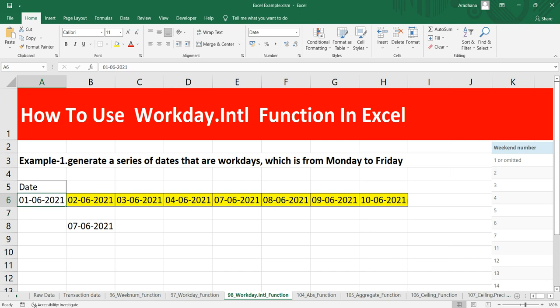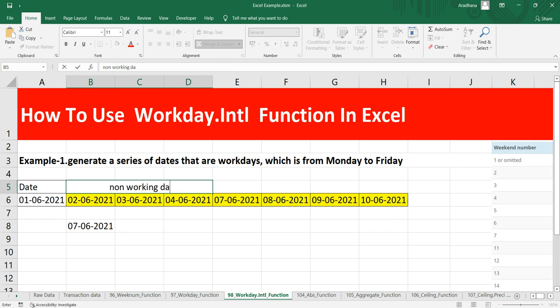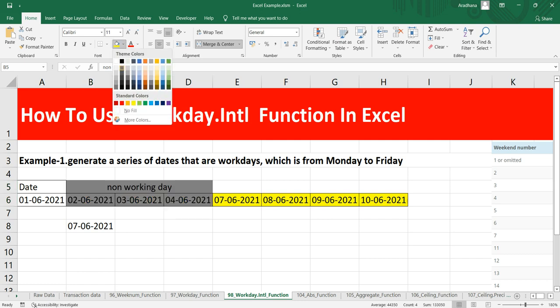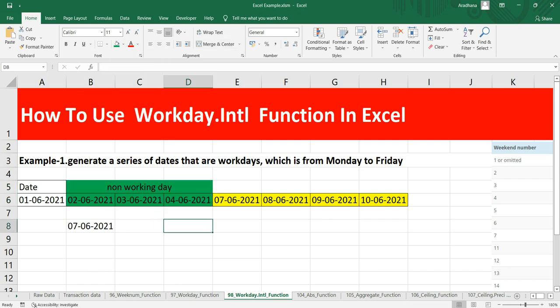So after 1st June, this is 2nd June, 3rd June, 4th June, right? And we have considered these 3 days as our non-working days, right? Correct? These are our non-working days. So let's highlight this in green. Okay. Then we have 5th and 6th of June, right? So let's put equal to this plus 4, which gives me 5th of June, and equal to this plus 1, which gives me 6th of June. And let's move this formula over here.